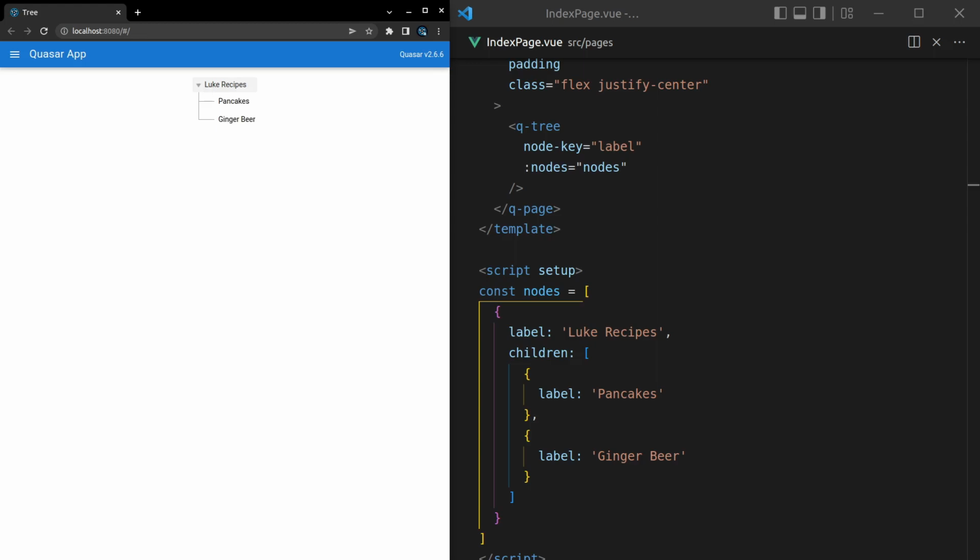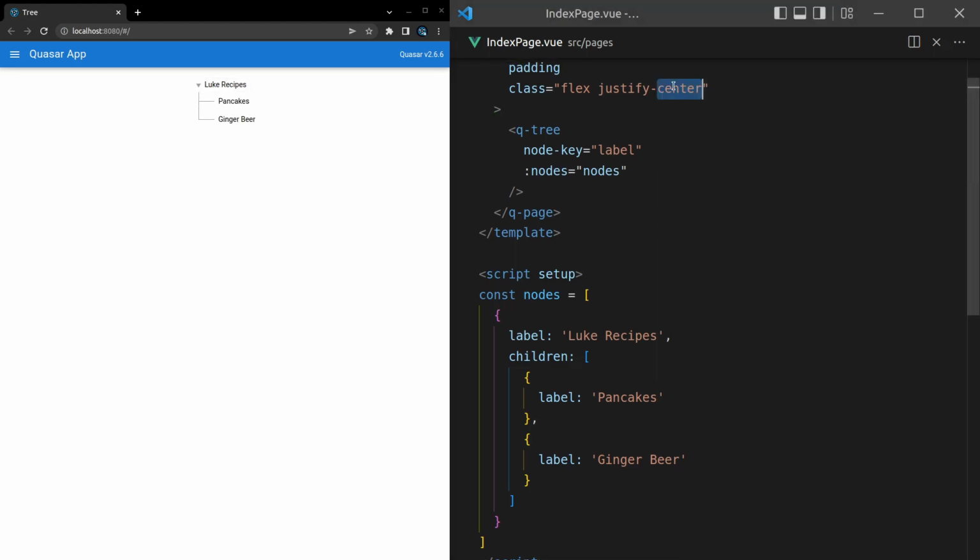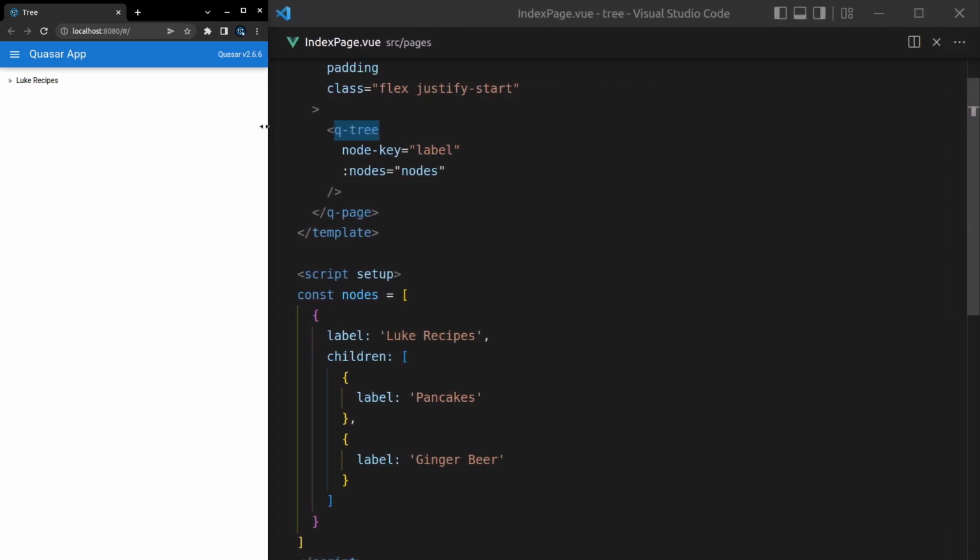I can click on here. And there we go, we've got a very basic tree component. Maybe I'll set this to justify start. Yeah, let's do that so it's sort of thrown to the left side. And we probably need less space here, so let's do that.